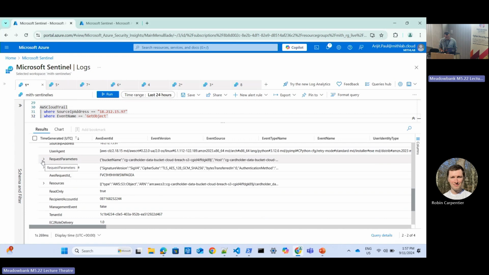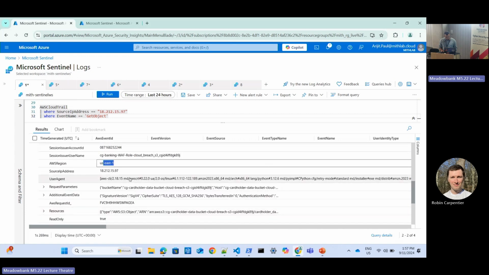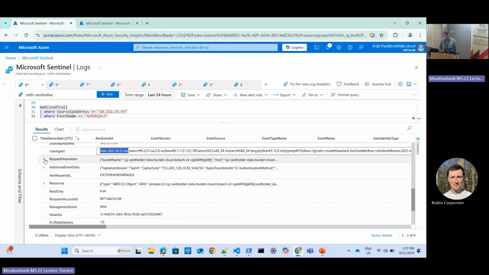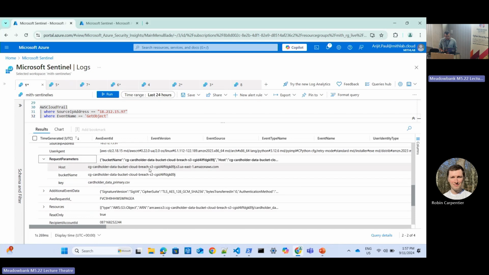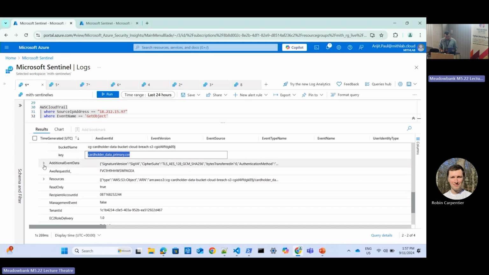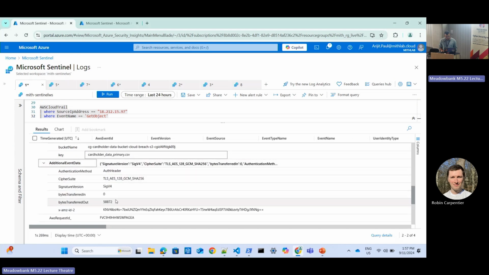Then you can look into the request parameters. Also, you can see what's the user agent, then what's the request parameters. In this case, it's a get object. So I was looking into one of the S3 buckets, and this was the file name. So I was doing a get object. And you can actually drill down into the additional event data, and you can see how many bytes were exfiltrated out. So bytes transferred out.